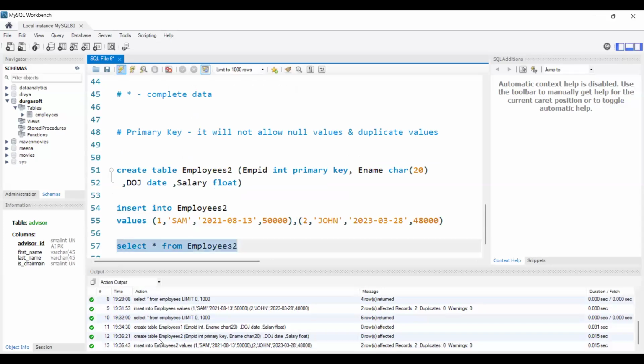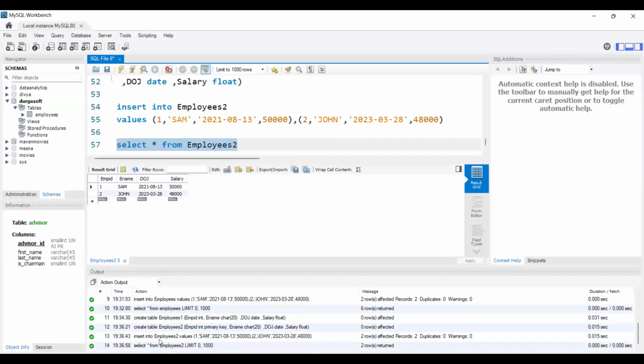I'm selecting this and I'm executing. This is my data. If you observe, whenever I use primary key, it will show as null like this after the data. This is one of the indications to understand that we used primary key in this table.